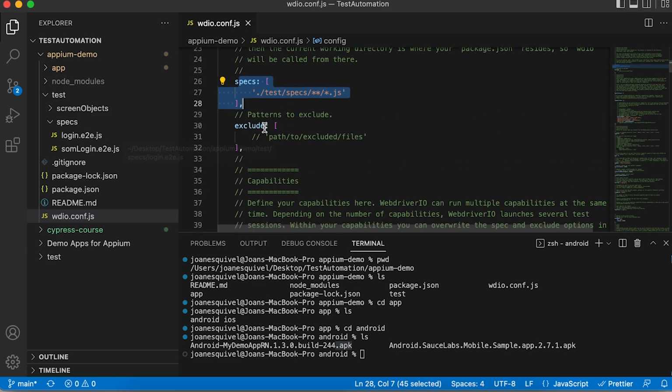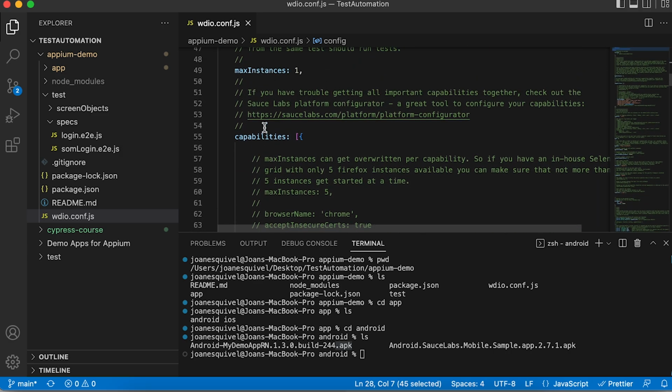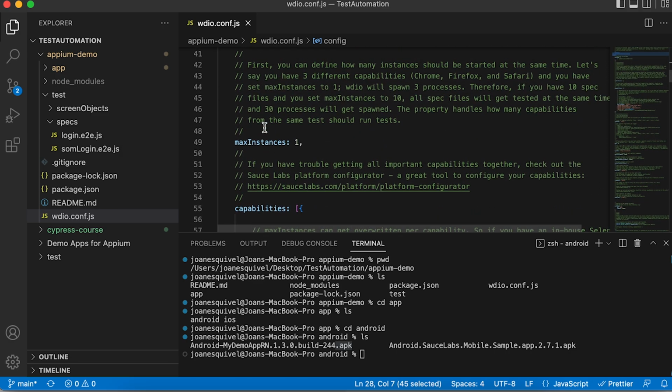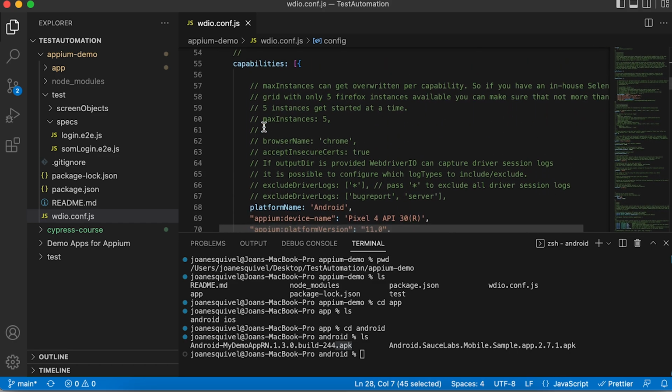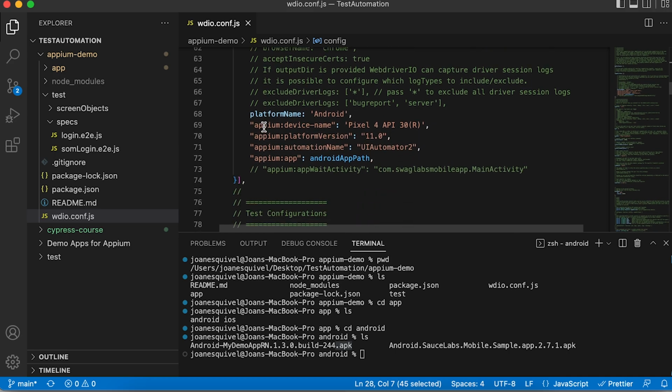Okay, but we're gonna talk about the structure of the test later and how you can find elements in your application. For now, we need to specify something else here in the wdio.conf.js, and it is the capabilities. You need to tell WebDriver IO where you want to send your test, and how to connect with Appium and the application. Okay, let's go ahead and take a look.